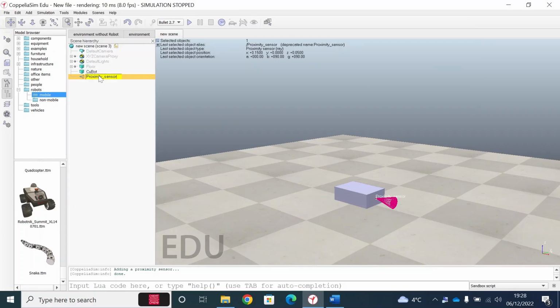Close this. Now we can rename it as qbot nose, or just nose. Just nose is fine, right? So that when you are programming, it will be easy for you. And the final thing is that you need to assemble it to the body of the robot. Otherwise when your robot moves, your sensor won't be moving with the robot. It will stay in the same position. So you need to assemble it.